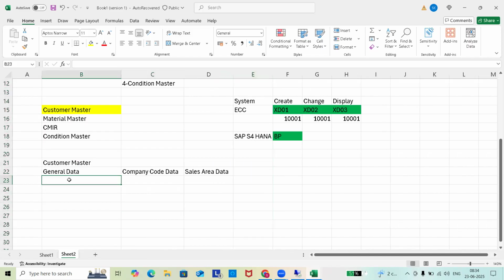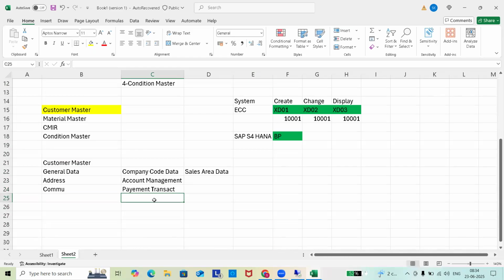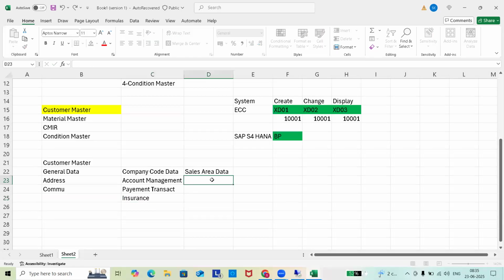So this general data again contains so many things, but you can highlight by saying address, communication details, payment terms. No, payment terms will always be linked to the company code data. Account management also will come here, like account management details, or payment transactions. See why I'm discussing these things. This is important. The interviewer is going to ask you what information we can have under the company code view or under the sales area view. Insurance details, then sales area data.